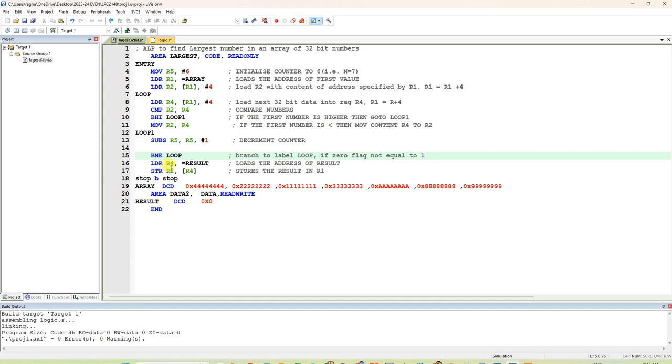Next, load R4. This will repeat every time: the first number R2 is compared with R4. The first number is R2, the second number is R4. If R2 is higher, no need to exchange. Otherwise, you have to exchange. Up to the third comparison, the R2 content is 444 only, so no need to exchange. But at the fourth comparison, R4 has AAA, so this AAA is going to R2. It is going to execute MOV R2, R4, so this AAA will go to R2.